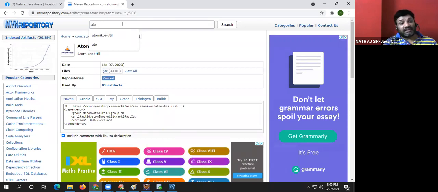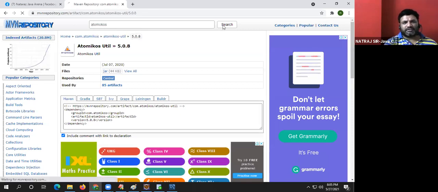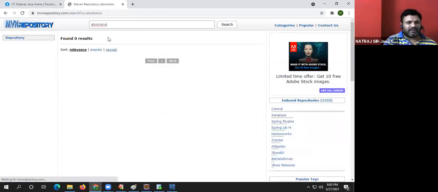So yeah, these many jars we are adding manually in Spring Boot. Actually not required, right? Atomikos starters. Actually Spring Boot is also there, but starters are there.